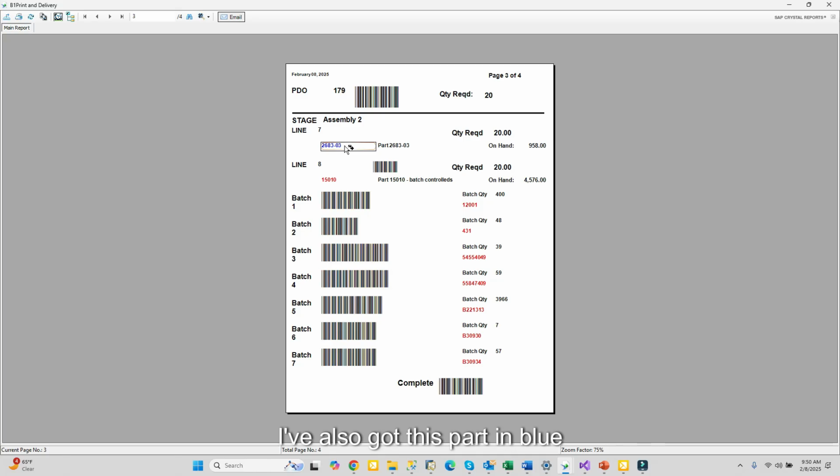I've also got this part in blue without any barcode, and that's because it does not need to be manually issued. It is backflushed as the final stage is completed.